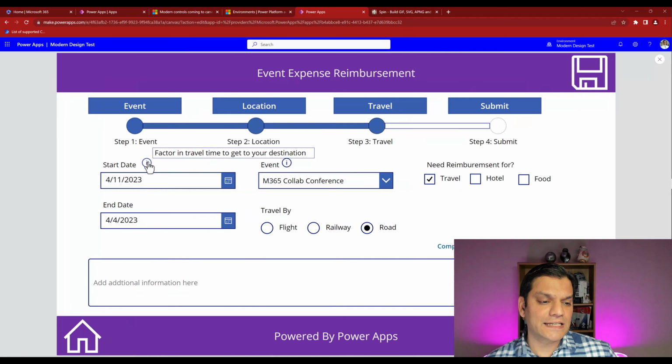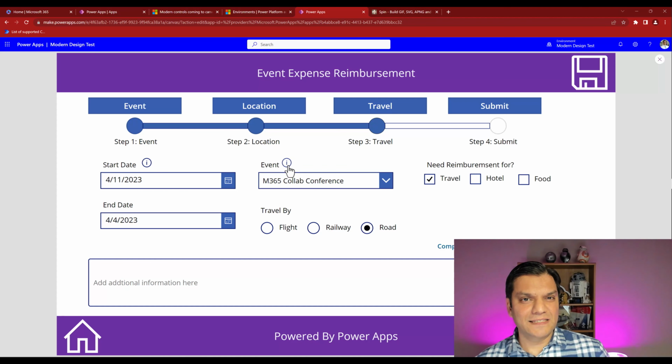You can hit here, I added in the event, but you kind of understand that this is something that is not out of the box. It's something that you had to build.